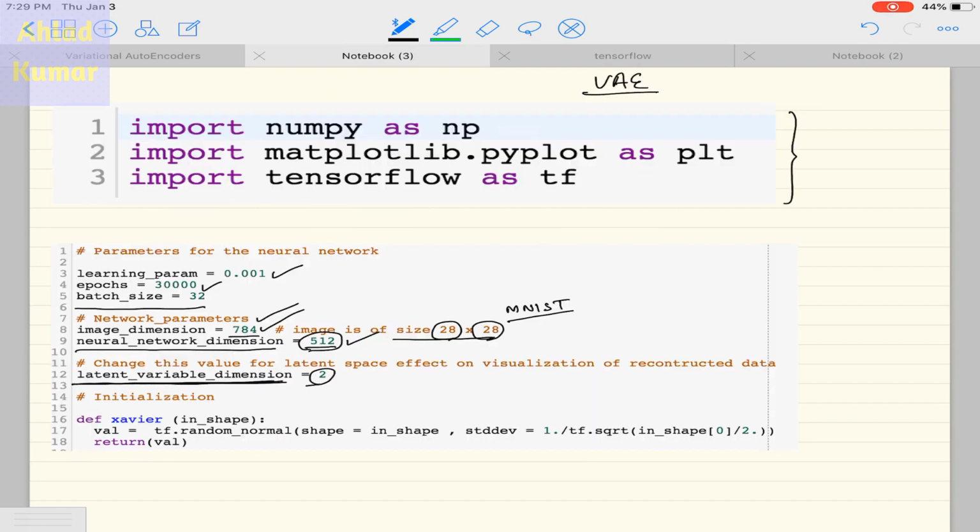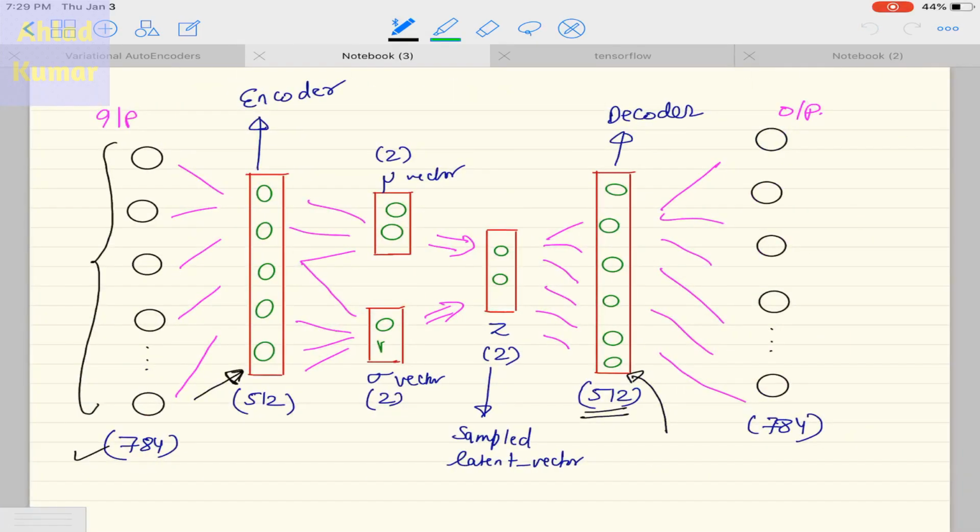The next variable is the latent variable dimension, and its value is 2. What we are saying by that is that these are the latent variables, so their dimension is 2. We are using 2 neurons in each of these layers. This is the mu layer and this is the sigma layer.